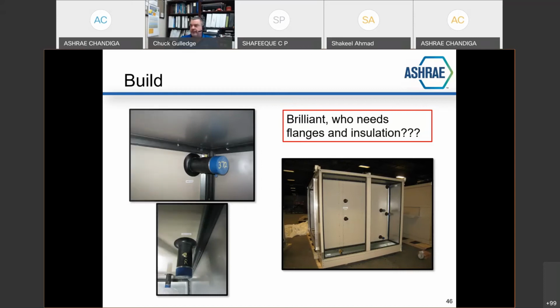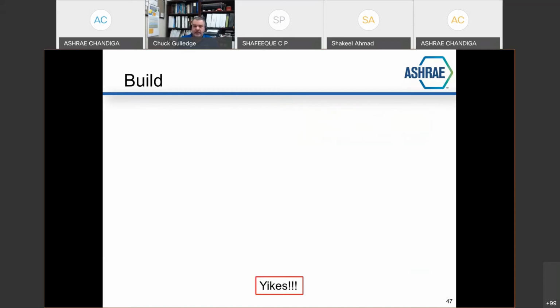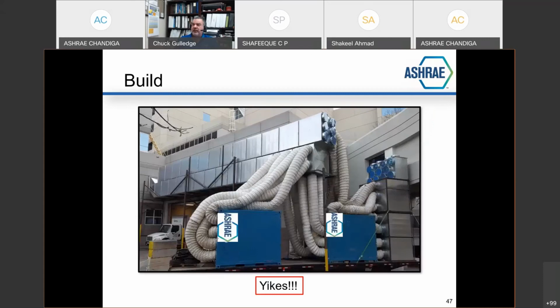Big disconnect. Yikes. So don't do things like this in your design practices. I understand this was done for temporary to deal with construction, but how do you make air go through all of these gyrations in flex duct and get air in? You're going to get something. This was an attempt to keep air flowing, but even though it's creative, it's crazy.